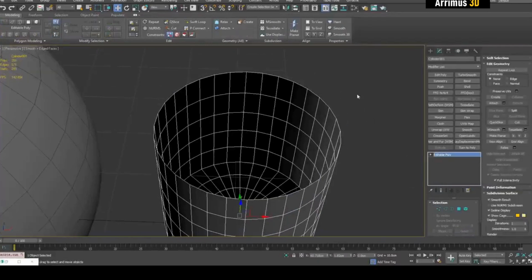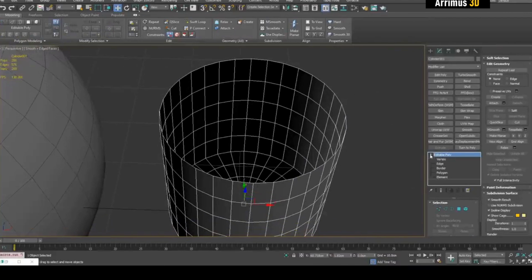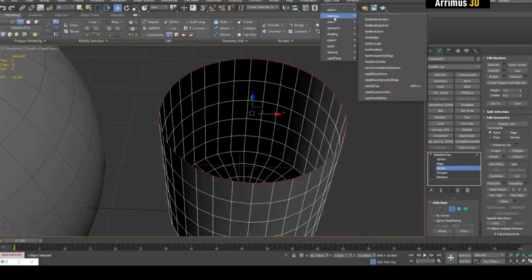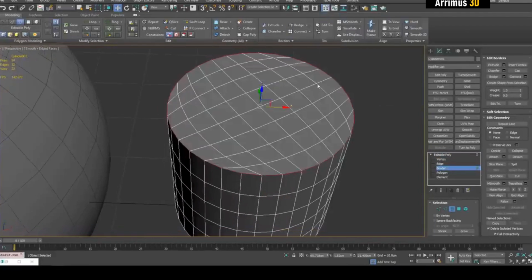Alright, so there's a free collection of scripts called Rapid Tools, and simply what you do is you go into Border, you select the border, and then you can go into Rapid Tools, Topology, Rapid Quad Cap. I've got that set to Shift 1, so I press Shift 1, and there we go.